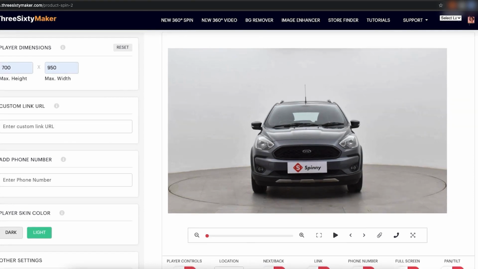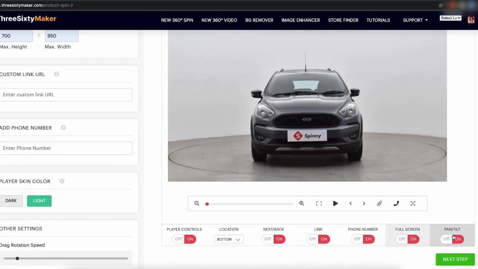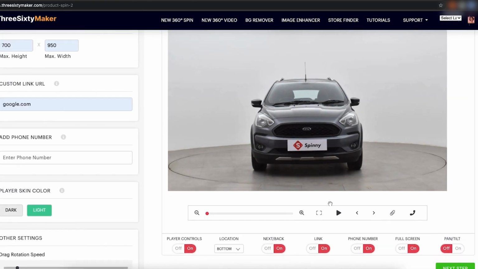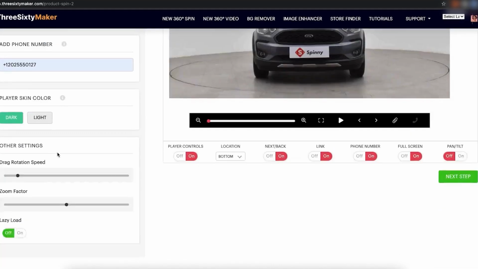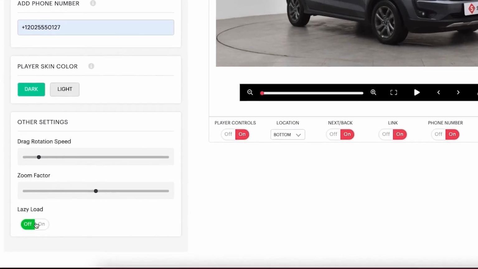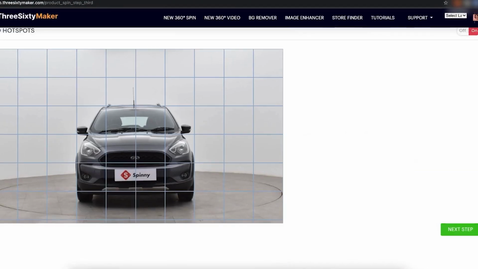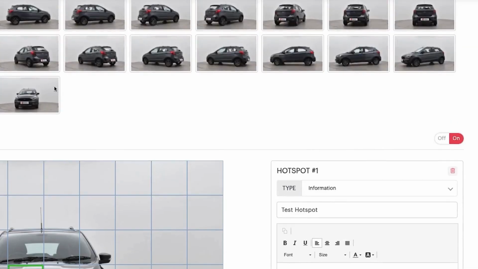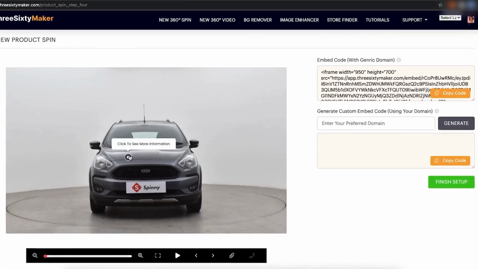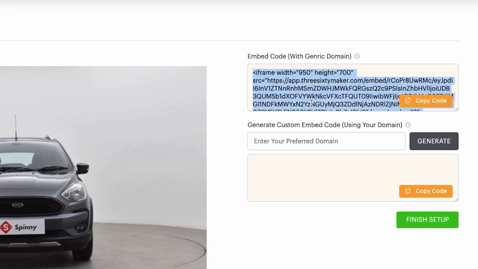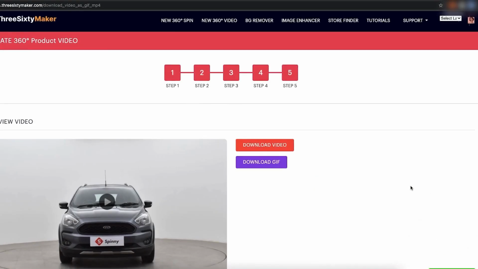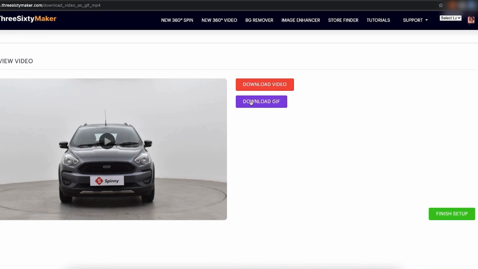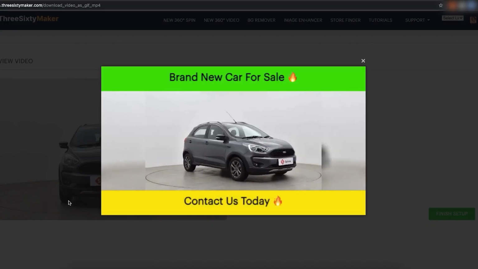Next step, customize the look and feel of the meta video. Add a website link, a phone number, color theme, adjust drag rotation speed, zoom factor, lazy loading, and more. Then click Next to add hotspots if you wish to do so, and then finally click Finish. You can now either download the meta video or copy the embed code to embed it anywhere you would like to. You will also be able to create a HTML video page that you can share on social media directly. See how fast and easy that was.